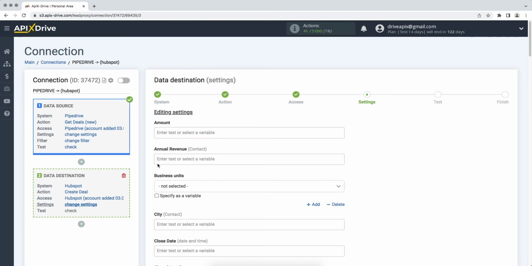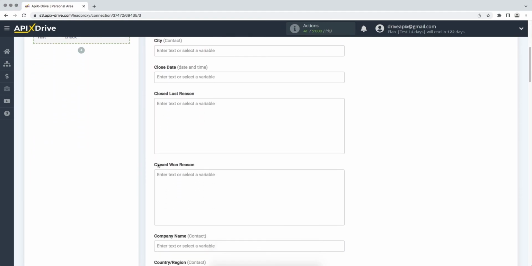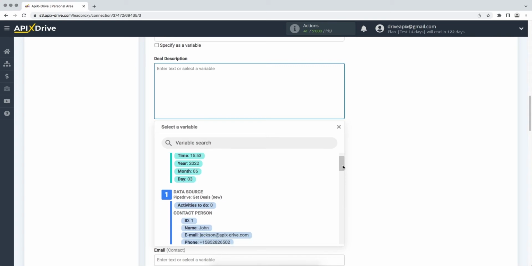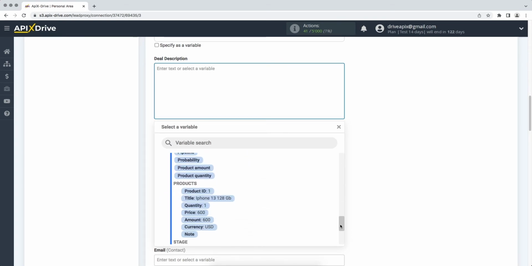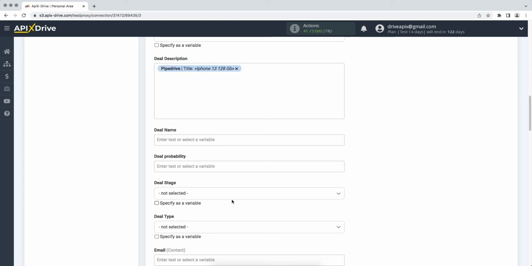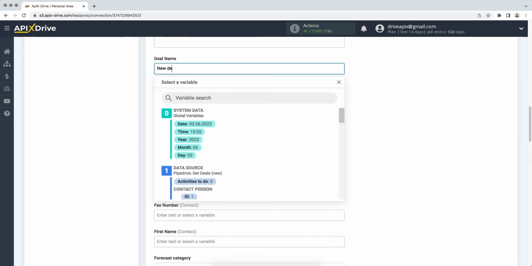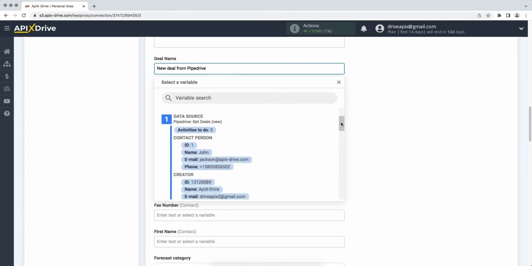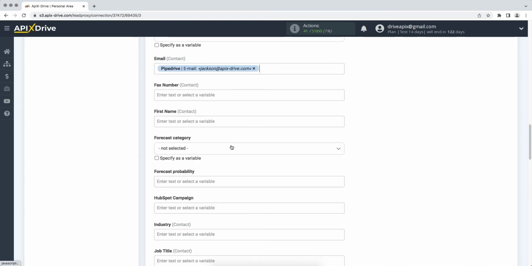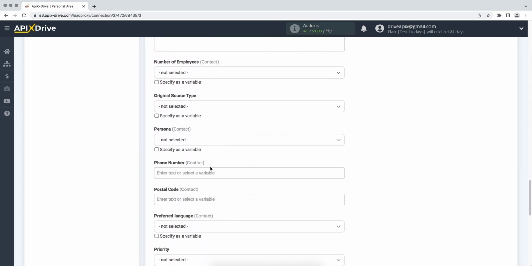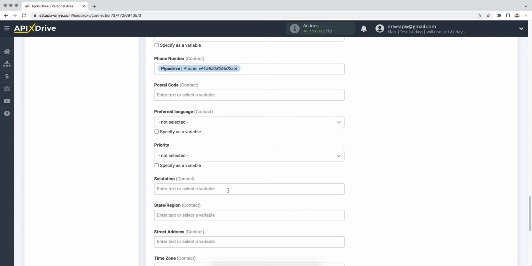At this stage, you need to fill in the fields with variables from Pipedrive that will be transferred to HubSpot. In order to assign a variable, click on the field to which you need to transfer data and select the required variable from the drop-down list. Please note that you can not only add variables, but also prescribe values manually. Press Enter to move to the next line. When all the necessary data is assigned, click Continue.